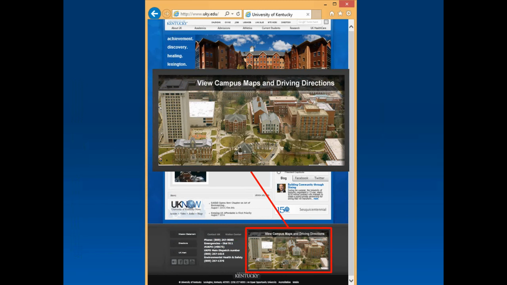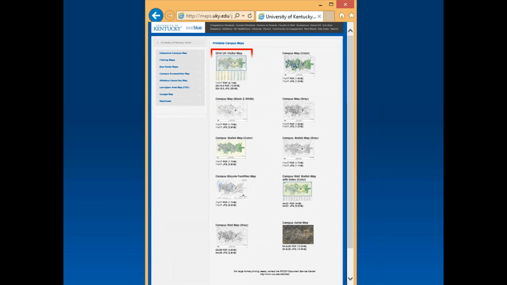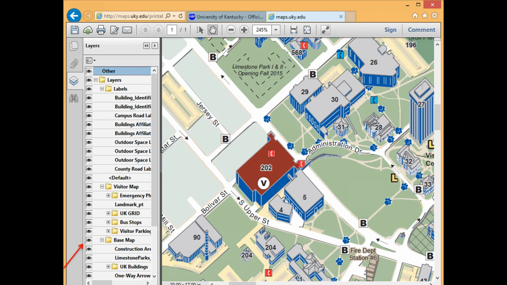We publish our interactive map and printable map products through the UK homepage. These are the two links that we maintain, the interactive campus maps and the campus printable maps. We publish printable maps from this page, and very important to note is that we do it with layered PDF functionality. And the reason why we do this is because we want our users to be self-sufficient.